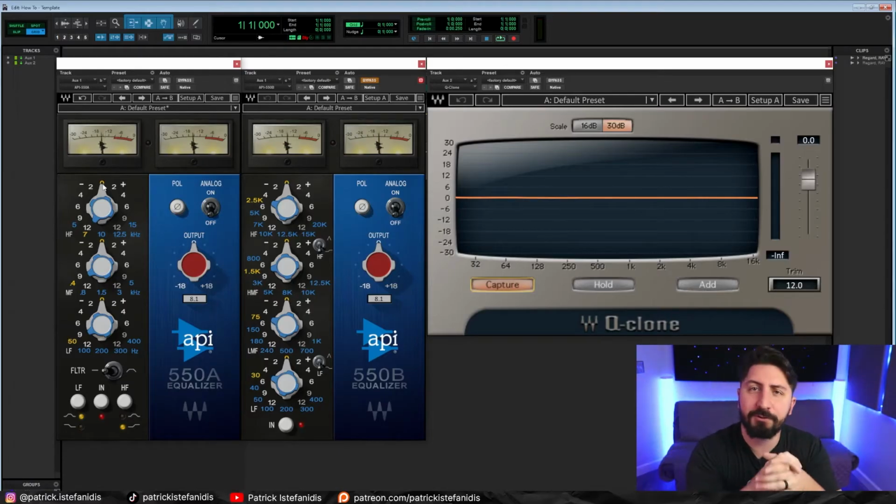Okay, so we have our Pro Tools session loaded up, and as you can see on the left-hand side, we have our 550A, in the middle we have the 550B, and then on the right-hand side, we have a plugin you may or may not be familiar with. This is Waves Q-Clone. Now, we're going to be using this today so that way it works as a visual representation of the changes that we're making with each one of these EQs.